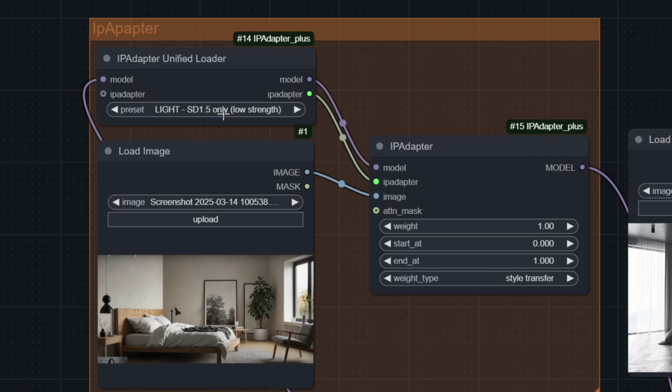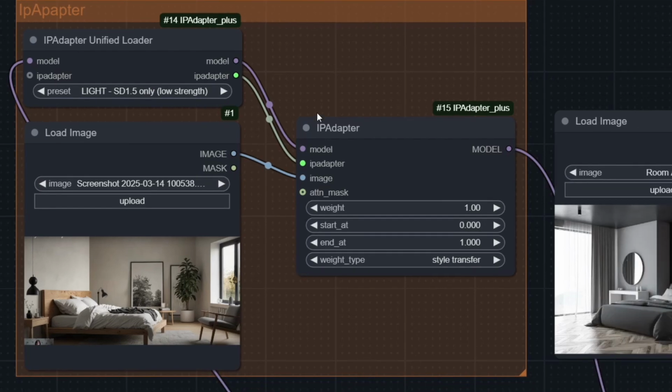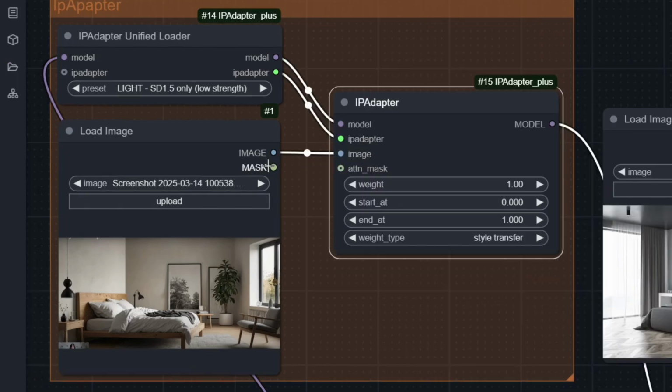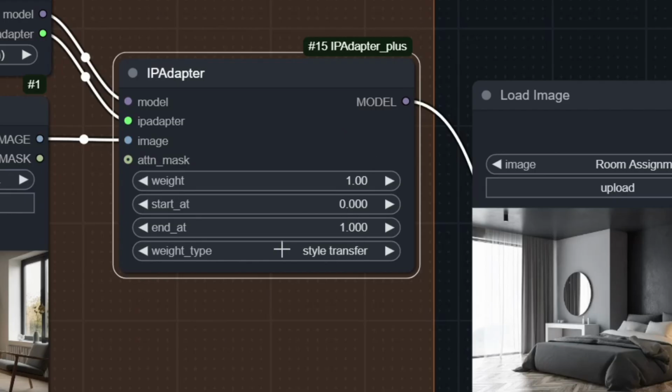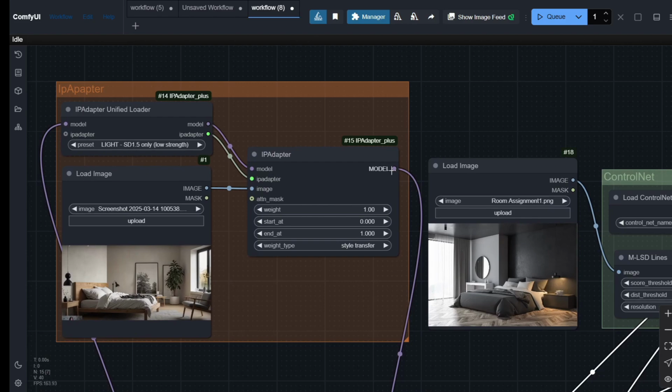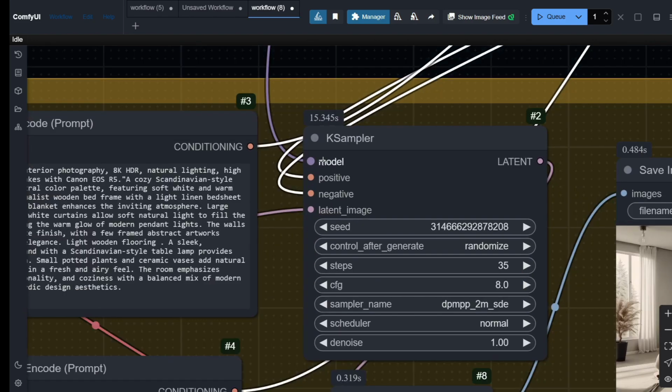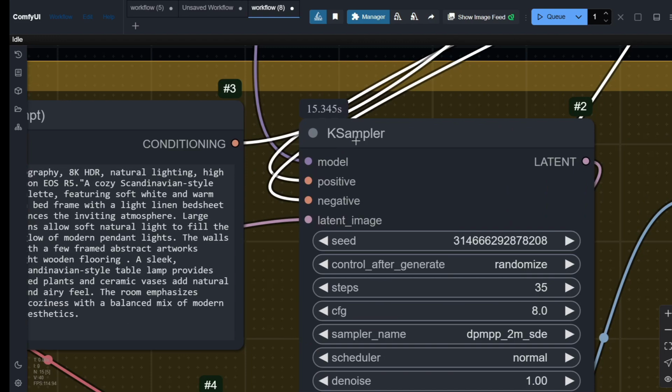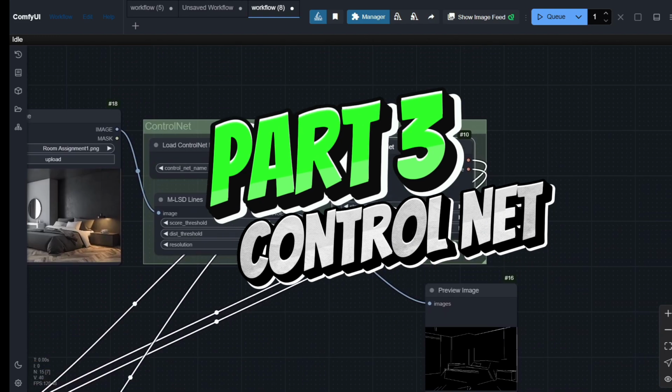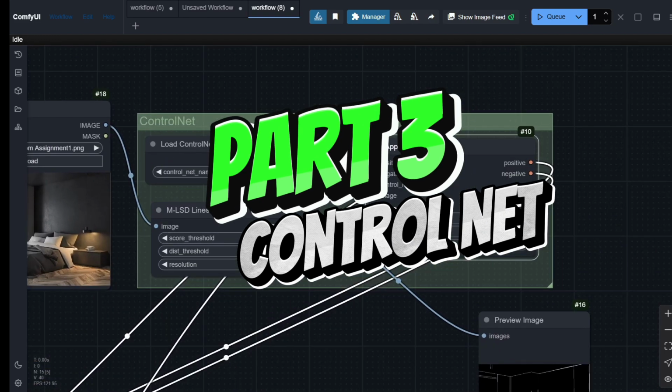This works in this setup and gives better results, and the outputs are connected to the input of the IP adapter. For the reference style image, here we are using Scandinavian styles, and the weight type is set to style transfer. The output of the IP adapter is the model, which is connected to the input of the KSampler. Next, we will go inside the ControlNet section.